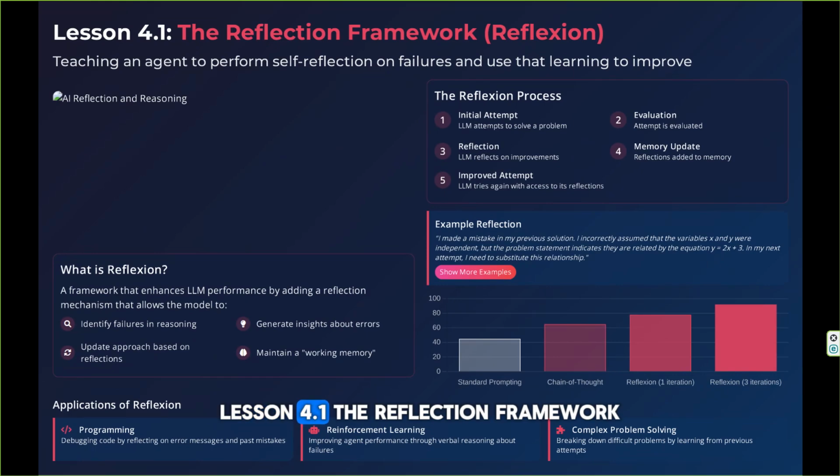Lesson 4.1. The Reflection Framework. When humans fail at a task, we don't just try the exact same thing again. We stop, think about why we failed, and create a new strategy. The reflection framework gives this critical ability to AI agents. It's a method for teaching an agent to perform self-reflection on its failures, store that learning as a memory, and use it to make better decisions in the future.